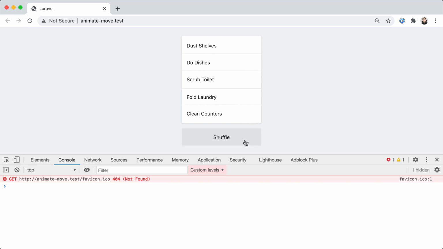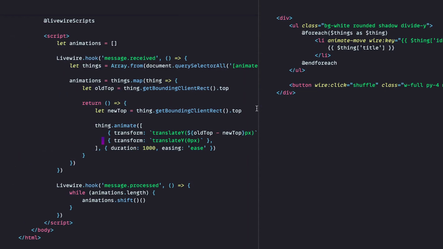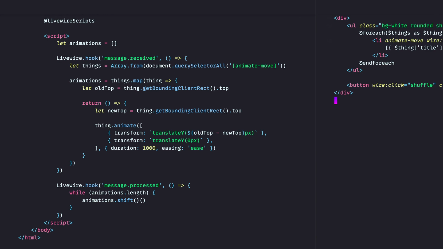That's totally awesome. Okay, just to remind you, let's walk through this really quickly. What we have going on is this animations array that's empty. Now when a message is received, but none of the HTML has actually changed, we're going to grab all of the things we want to animate, loop through them, get their old tops, and return a callback. So this isn't going to actually run this code right now. It's just going to return a callback that gets the new top and does the animation. And then inside of message processed, we'll just run all those callbacks. Then this code will actually be executed.